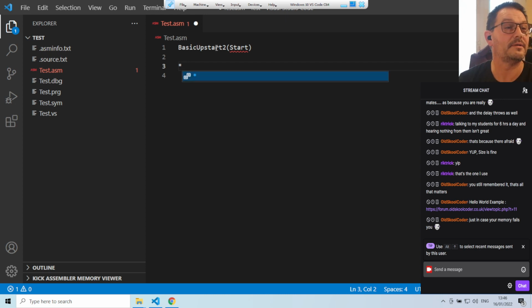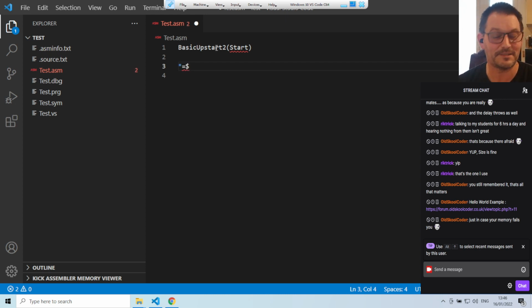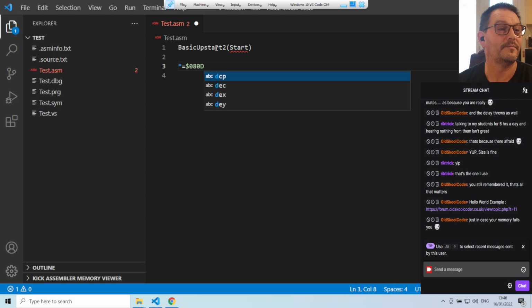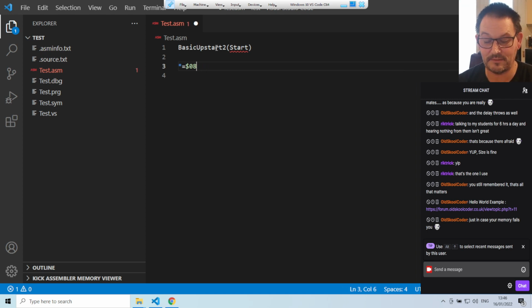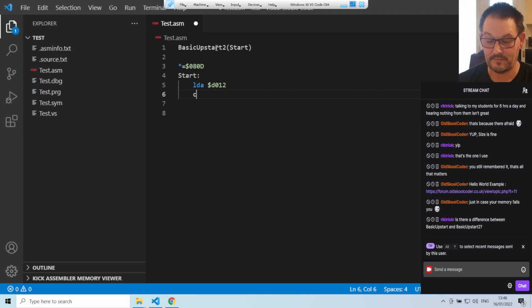Start equals. I'm not the fastest of typers, by the way. 08 0D start. Yep, everything's looking good so far. Right, now load the accumulator. This is all off memory, this is, by the way.